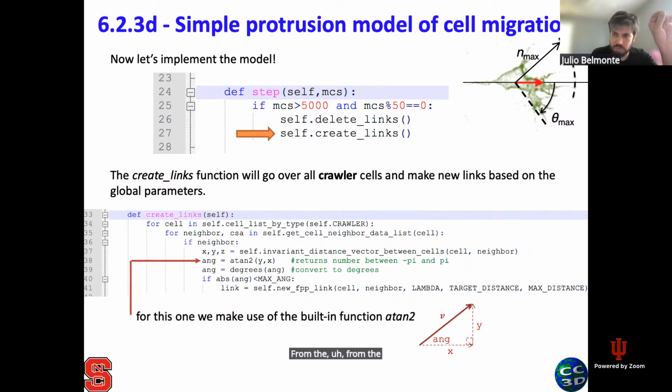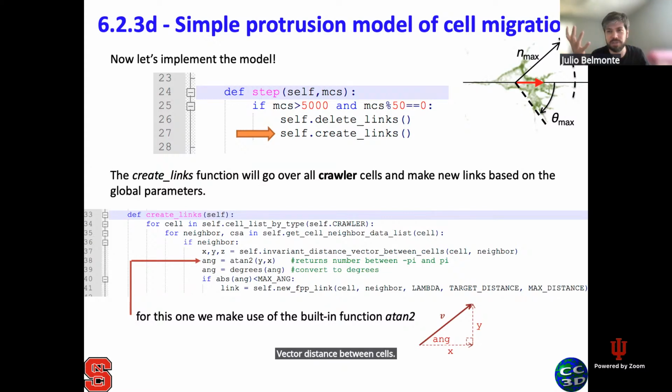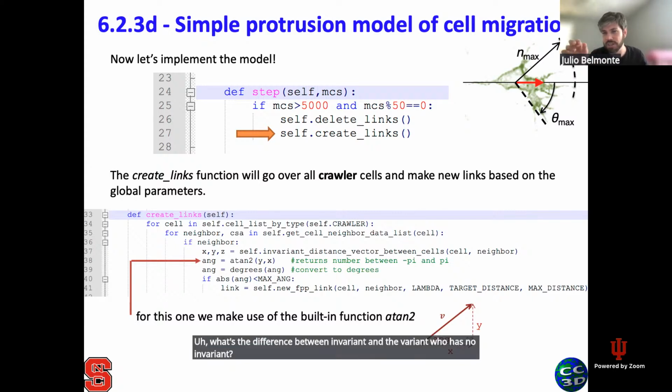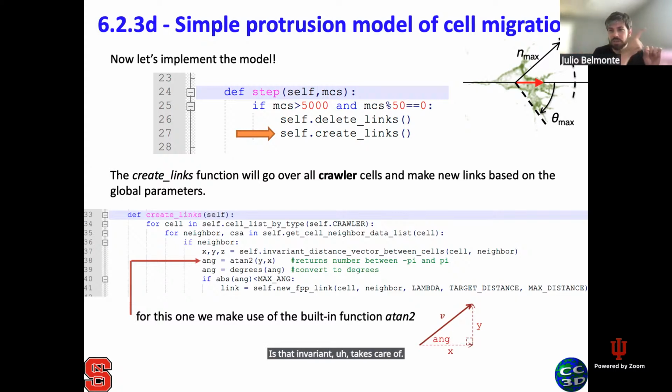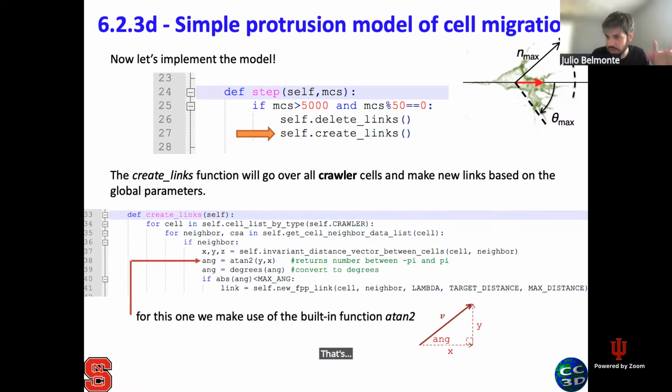This is a comment that you can actually grab from the menu. You go to CompuCell3D Python, go to distance between cells, something like this. One of the options is going to be vector distance between cells or invariant vector distance between cells. What's the difference between invariant and the version that has no invariant? The invariant takes care of when the cells are close to the boundary using periodic boundary conditions; it makes a correction there. Because you're using periodic boundary conditions, you want to use the invariant version.